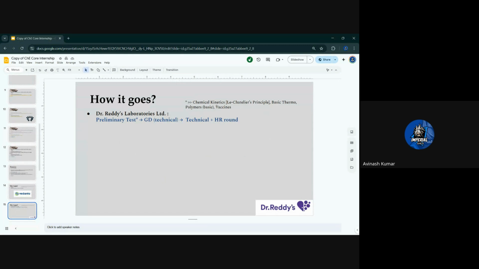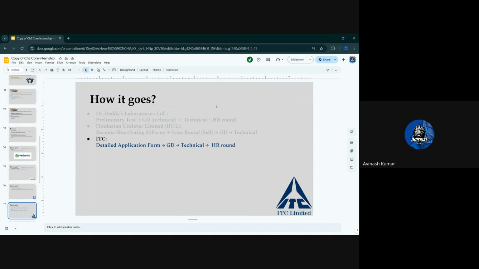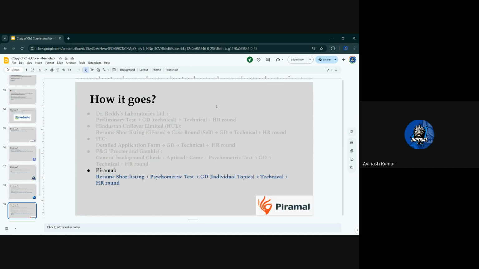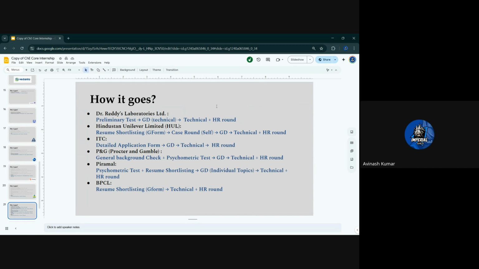For other companies like Dr. Reddy's, a similar thing happens. There is a preliminary test, then group discussion, then technical and HR round. For HUL, there is resume shortlisting, then case study, then GD, technical and HR. For ITC, there is a detailed application form, GD, technical, HR. But a similar procedure is followed for all of these. You can go through this PPT once and you'll know. For Piramal and BPCL also, these are all chemical core companies, and you'll get similar exposure. For preparation, you just have to do all the things that I told you about.